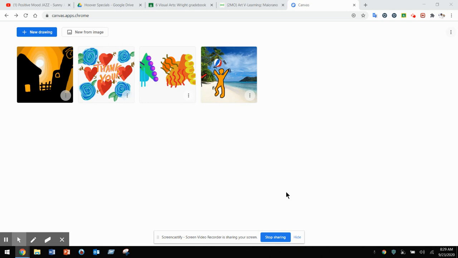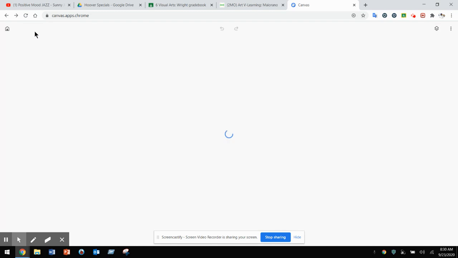To do this project, you're going to want to go to the Chrome Canvas app. When you get there, make sure you log in with your Google account associated with school. Then add a new drawing. Your new drawing at first will be blank.